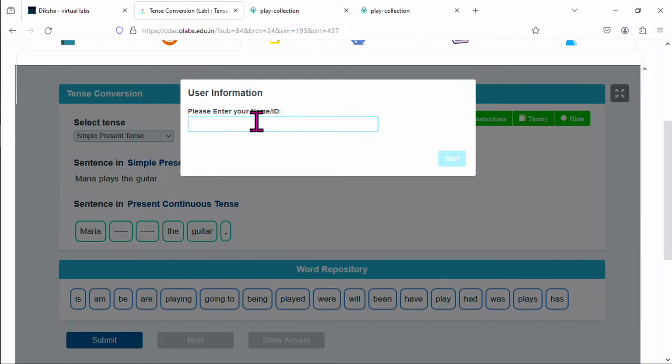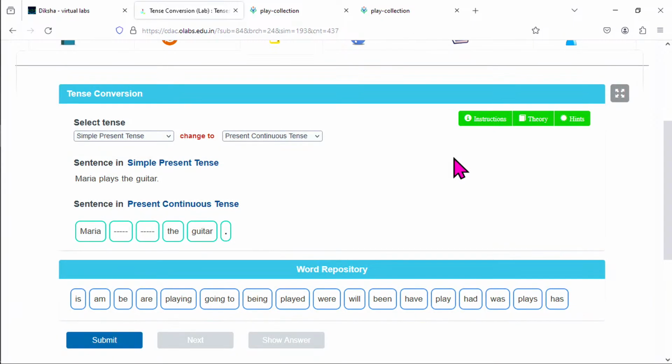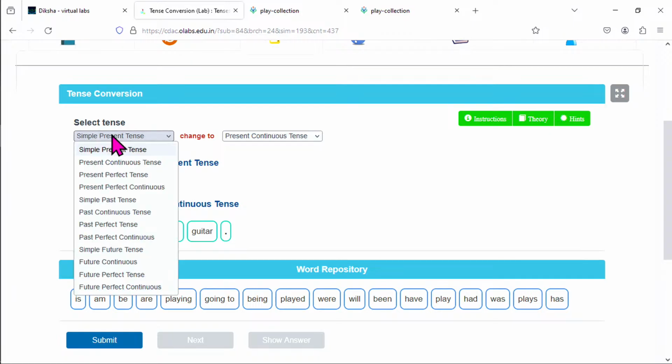You have to write your name. So I am writing my name, or students can write their roll number. Then here you can select what was the tense and in which tense you wish to change it. So first of all, it is already selected simple present tense. If you want to, you can change the tense, or teacher can change the tense after explaining how sentences can be changed as per the requirement.